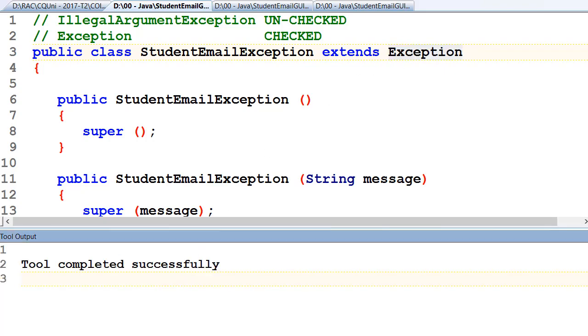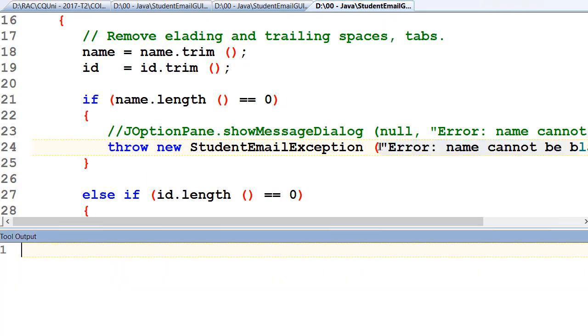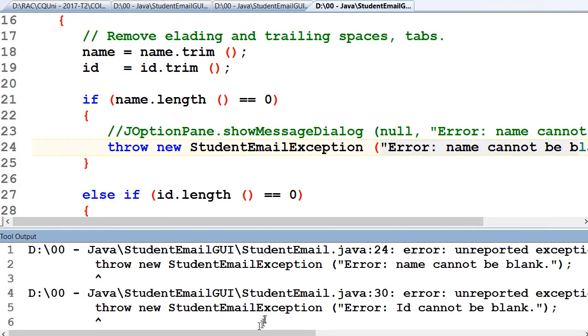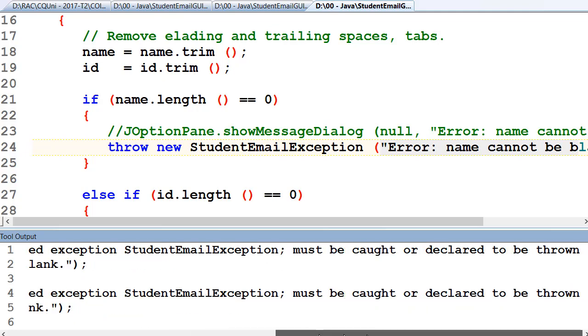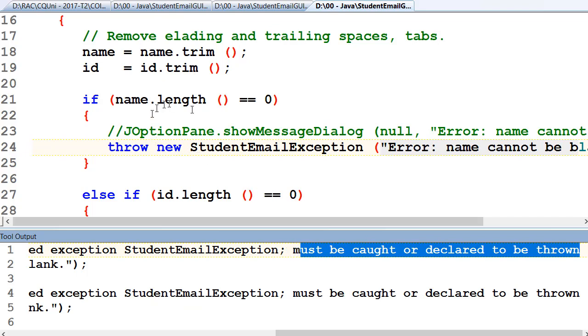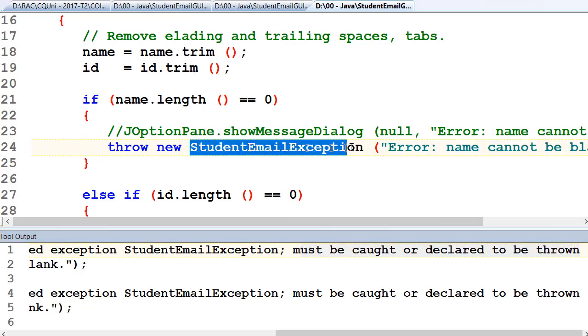Everything's okay. Let's compile our data class, and it'll say here, unreported exception student email exception must be caught or declared to be thrown. So you must either put the try catch inside here, or you must declare the exception to be thrown. Now we can't put the try catch in here because we don't know how to handle the error. Do we display a dialog? Do we display it in a label? Do we display the error in a console window? Where do we display the error? We don't know.